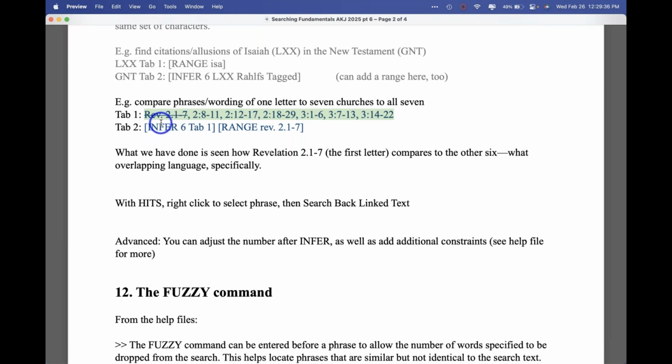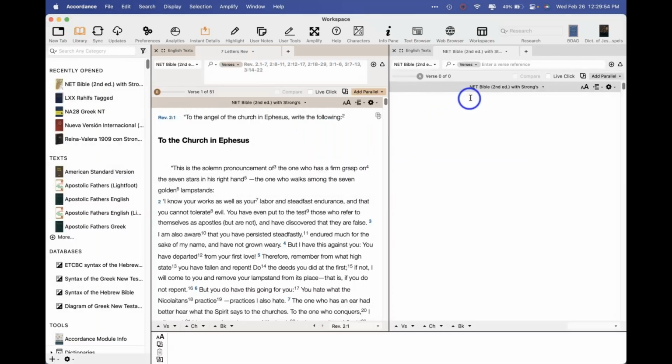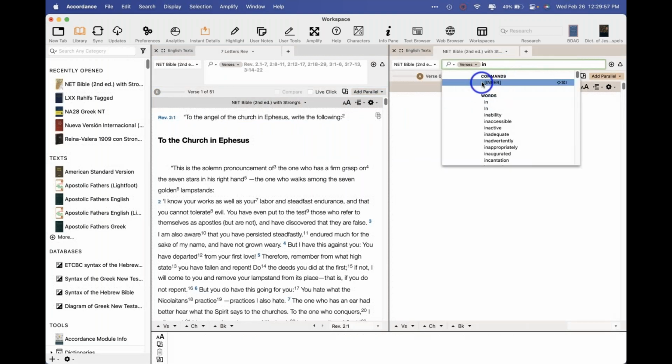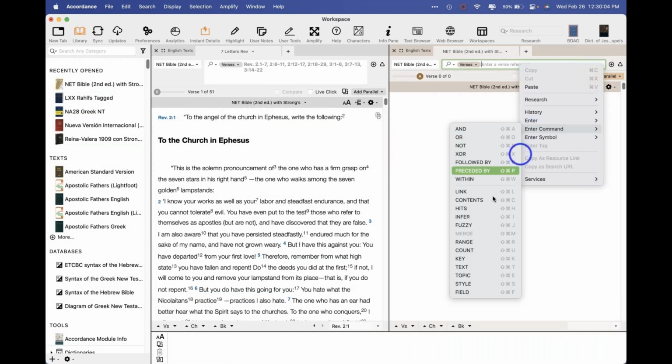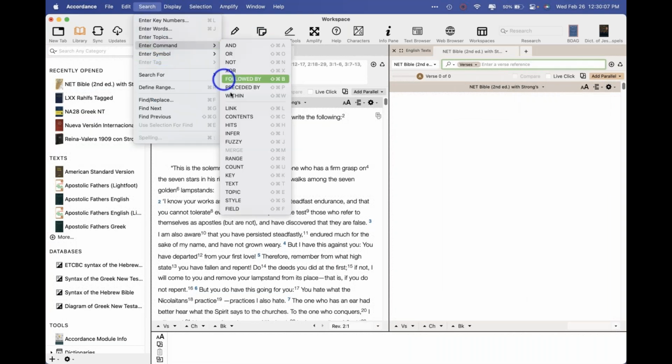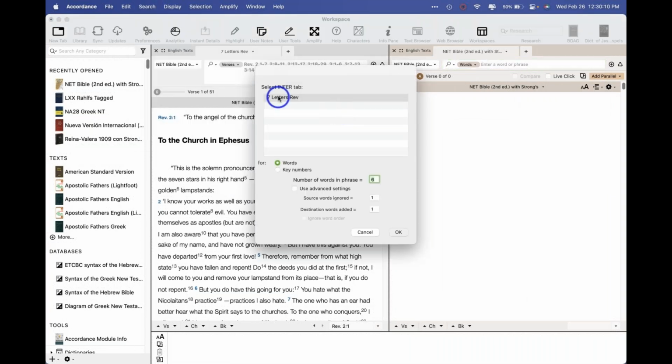Now, in the next tab, what I want to do is compare one letter to the others. Now, there's no real automated way to do this that I know, but that's okay because I might just be studying a letter at a time. And here's actually why I did this list, because now I'm going to do the infer command. So we know how to get this by now. We know I can start typing, do quick entry, keyboard shortcut, right click, enter command, infer. Pick your tab, 7 letters rev, okay.